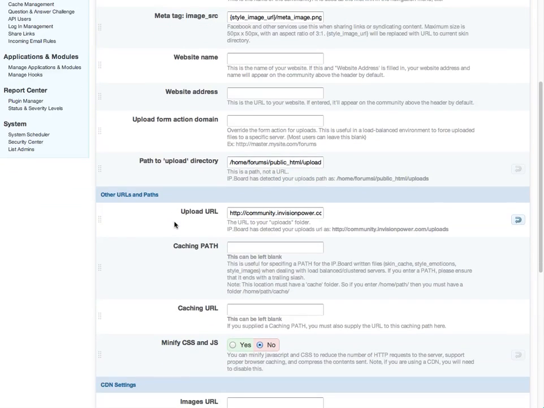The form action domain is for when, let's say, you're in a load balanced environment, you can override the upload action domain to one specific server. So if you have 5 web servers, you might want one of them to be a master server to handle upload actions. Most users will not want to mess with this because it does require some specific configuration on the server side. So unless you have a specific reason to use this, you probably want to skip that.